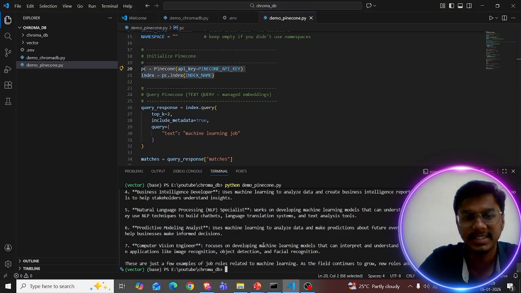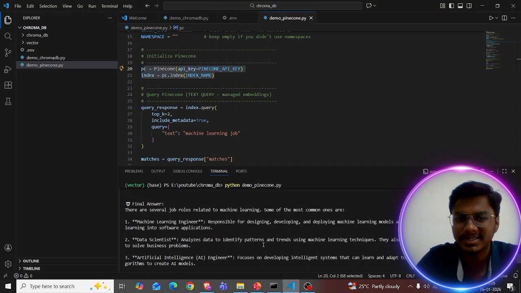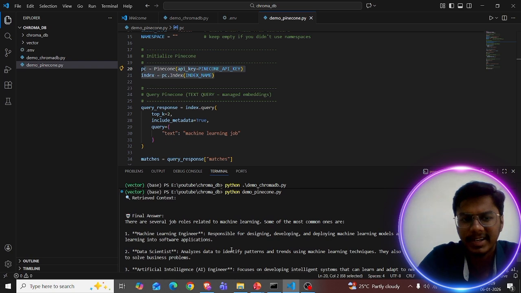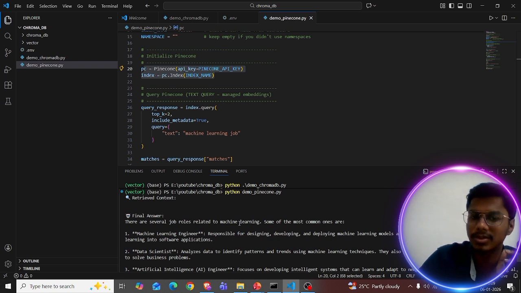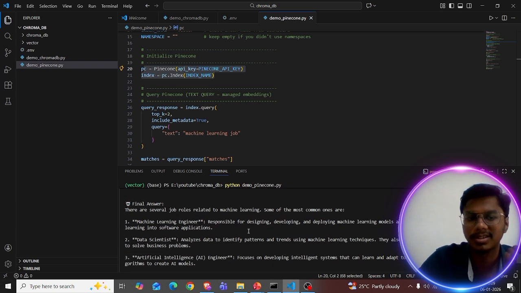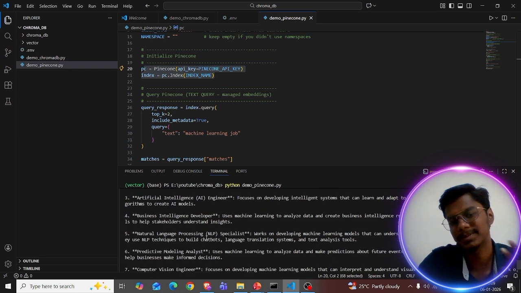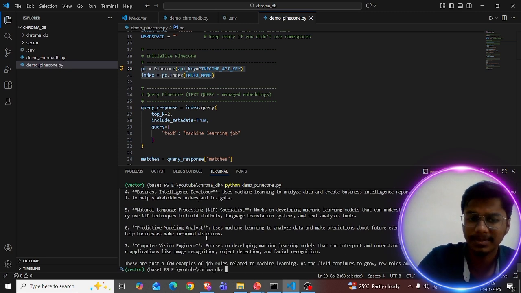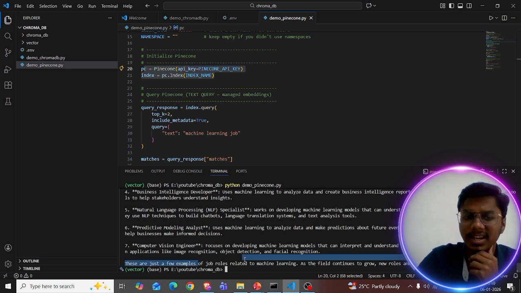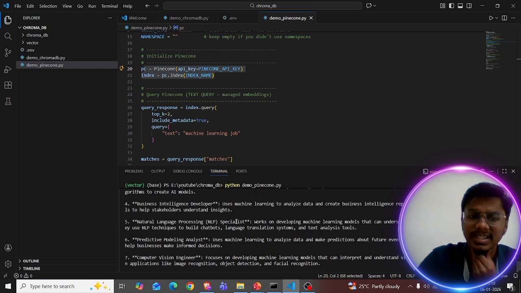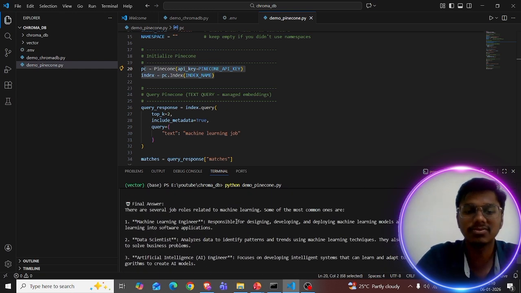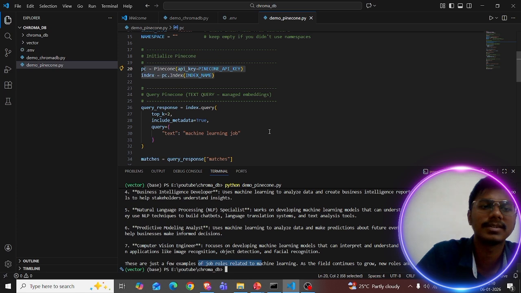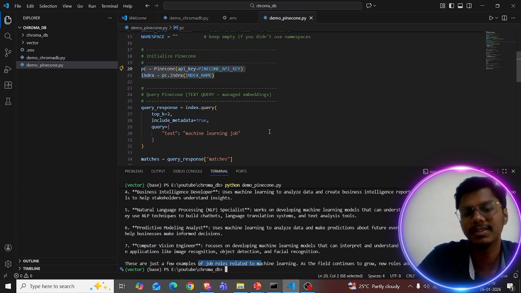Yes guys, it is working. Now when I run this Python demo Pinecone, the final answer: there are several jobs related to machine learning, and some of the most common ones are listed. It is creating context, getting the context and giving the final answer, with about 7 examples. I think I explained the ChromaDB and Pinecone demos very well.